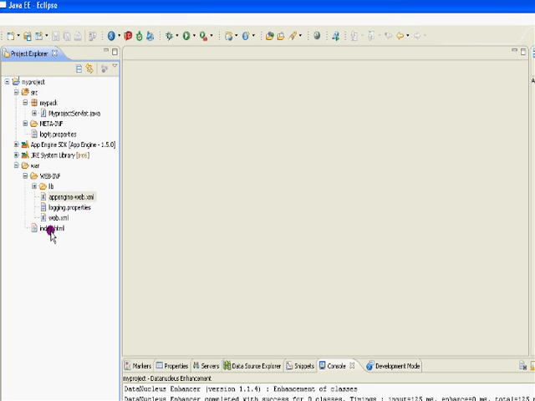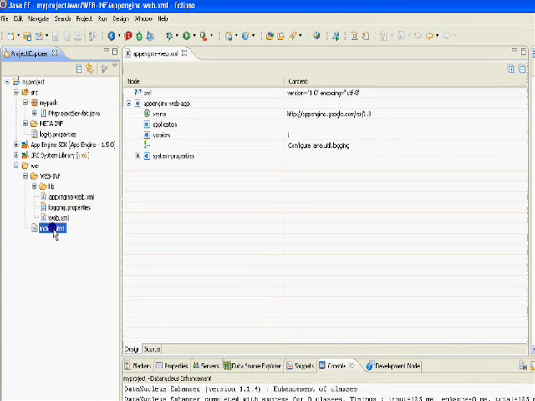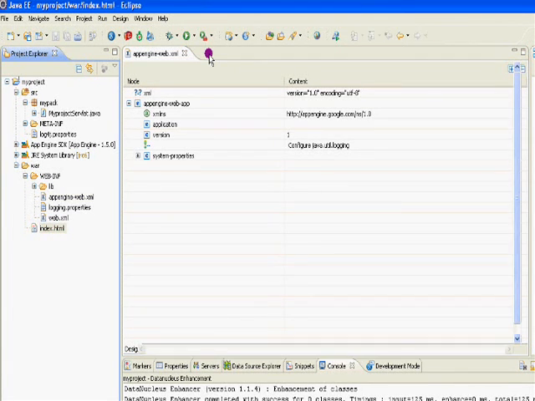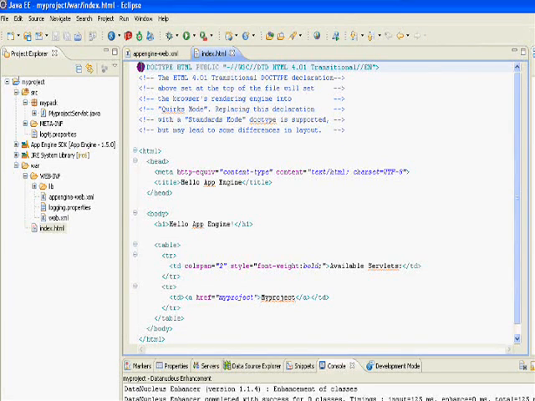Now let's go to index.html. This is basically an HTML file where it says hello app engine, and here it's calling something called my project. My project is nothing but your servlet name. So this page is basically your front end. When you click this hyperlink my project, it's going to call your servlet called my project.